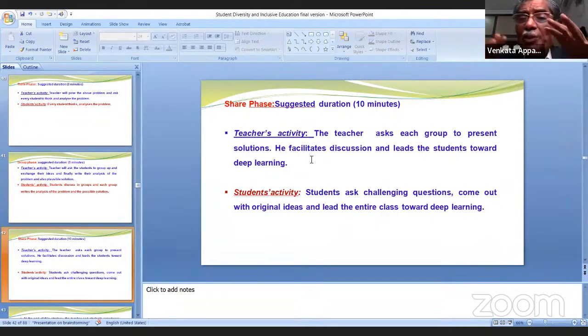Suggested duration is 10 minutes. So teacher asks each group to present their solutions. He facilitates the discussion and leads the students towards deep learning. Group A may come out with some solution, some approach. Group C may say, no, sir, we don't agree with that. We have a different approach. Group I may come and say, sir, we do not agree with group A or group C. We have still a different approach.